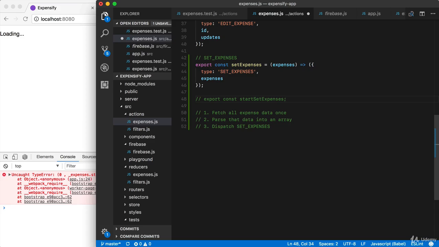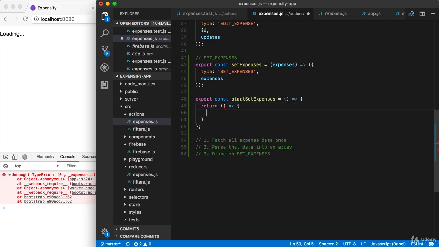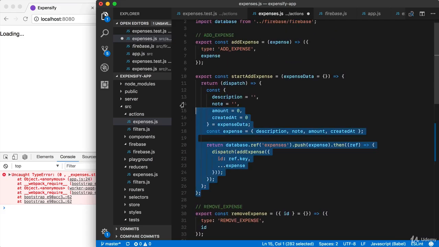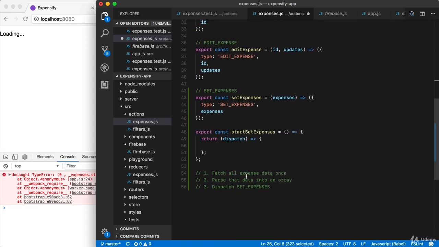All right, how'd that one go? I'm going to kick things off by creating startSetExpenses, and actually setting it equal to a function. Now this function doesn't need to take any arguments in since we're just going to be fetching expenses. So right away, we can return our function, and this is the function that has access to dispatch. This is exactly what we did up above for our only other asynchronous function. Now we are inside of here and we can start doing something with Firebase.